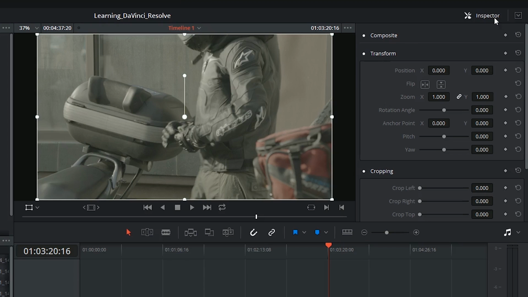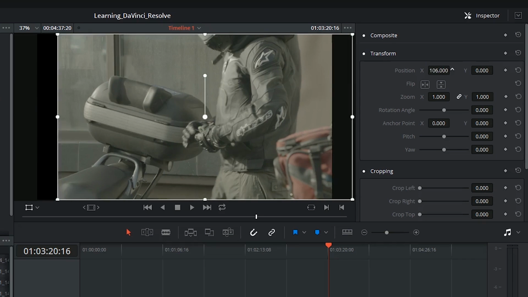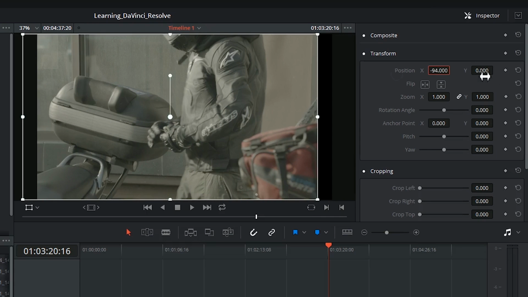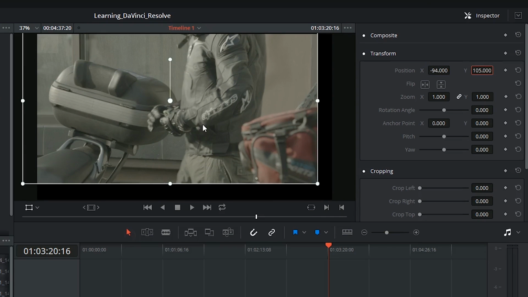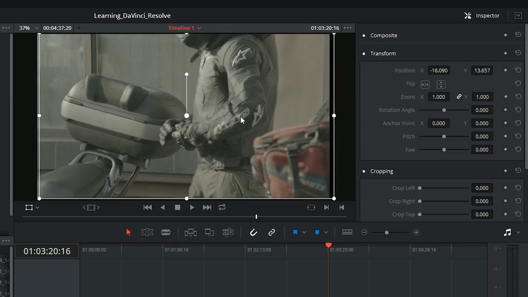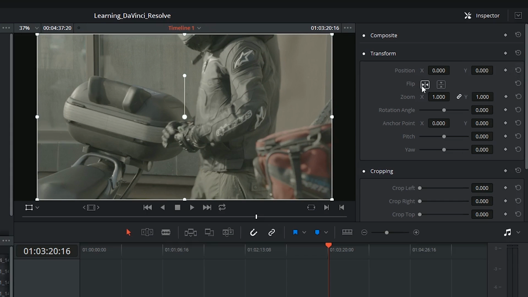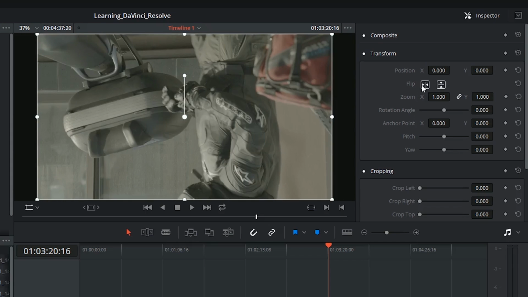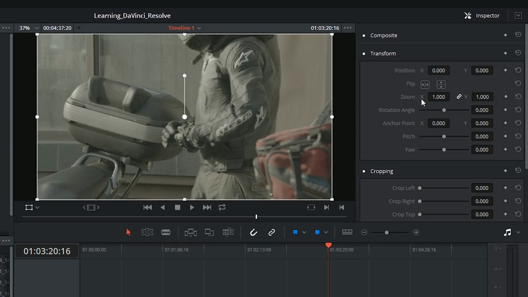Now, you may have noticed that as soon as I opened the inspector, I also revealed a transform control window on my viewer. This is going to reflect all of the work that I do in this panel, but is also capable of being controlled by your mouse as well. So I can change the horizontal placing of this clip and vertical, but I can also do that by grabbing it with my mouse. You're able to very quickly flip an image. You can zoom in, or what's known as scaling in other programs.